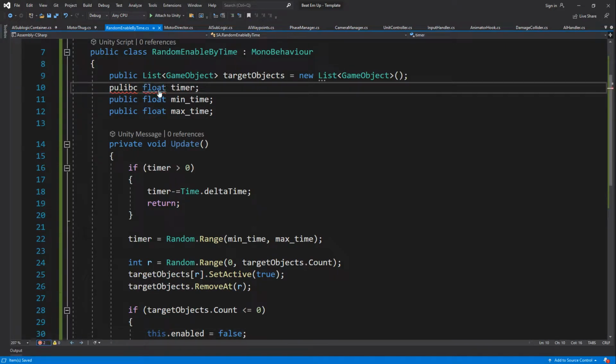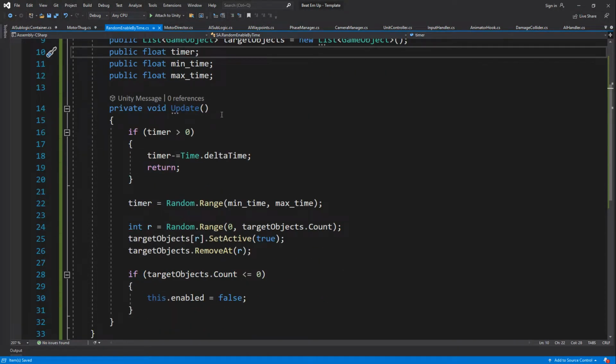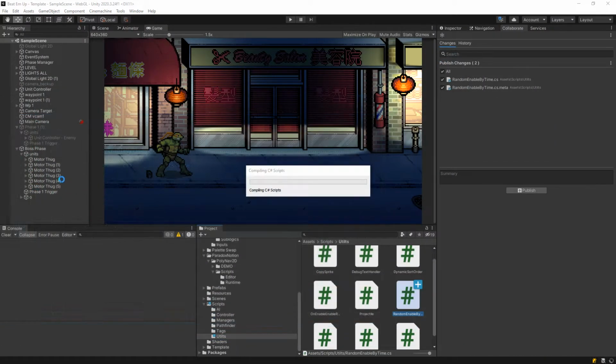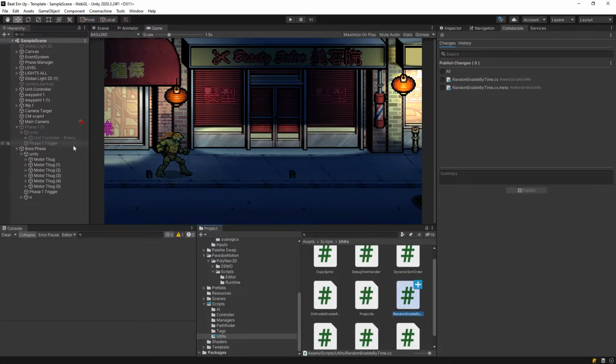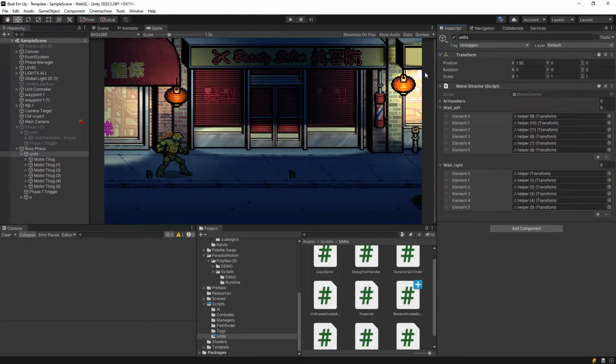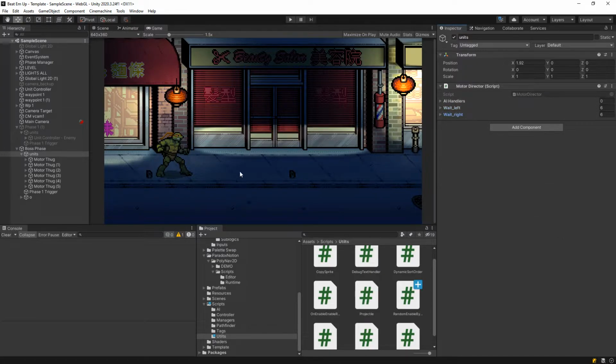I'm going to start to make this public, so I know the first guy that's going to spawn will be on at the moment. Yeah, we'll basically have the time I set it. So I want to spawn after 1 second, for example, the first gun. So let's make something really cool, and let's do random enable by time.